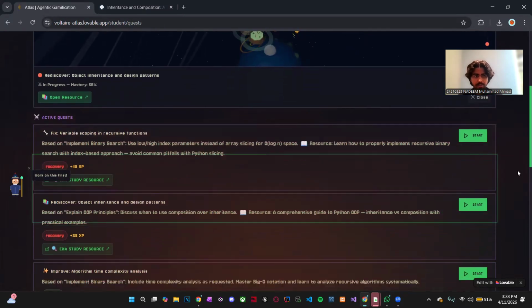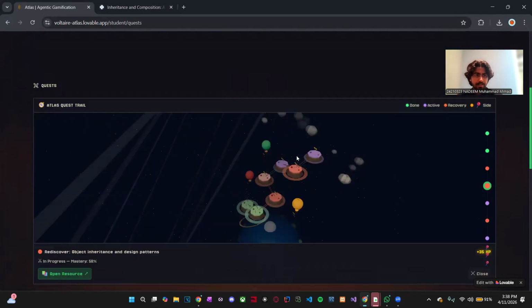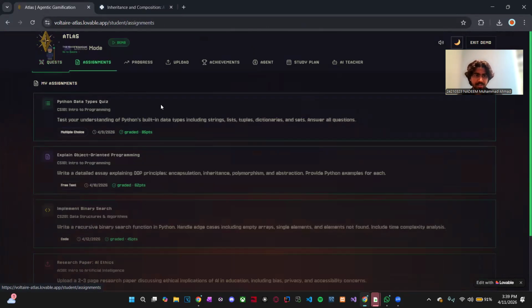Then, moreover, if we scroll down, there's a little wizard guardian over here that tells the student which task to work on first. So this happens to be the top priority right now. And in the demo, if we move next, there's the assignments tab.